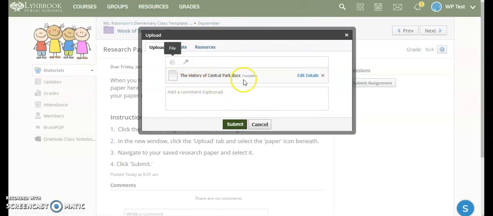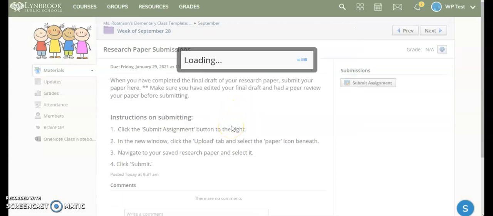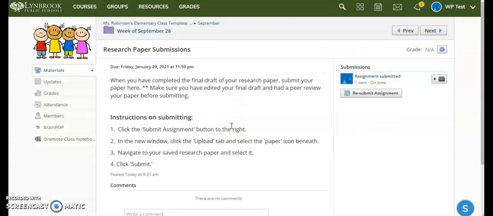So here is their research paper, The History of Central Park, and we're going to click Open. So the document is here. You can see the full name is here. If the student needed to add any comments to this, they could add a comment. And then all they need to do is click Submit, and they will get a verification over here that it has been submitted. If they want to, they can resubmit the assignment up until the due date. So if there were any changes that needed to be made and they accidentally submitted it too early, they could resubmit the assignment.